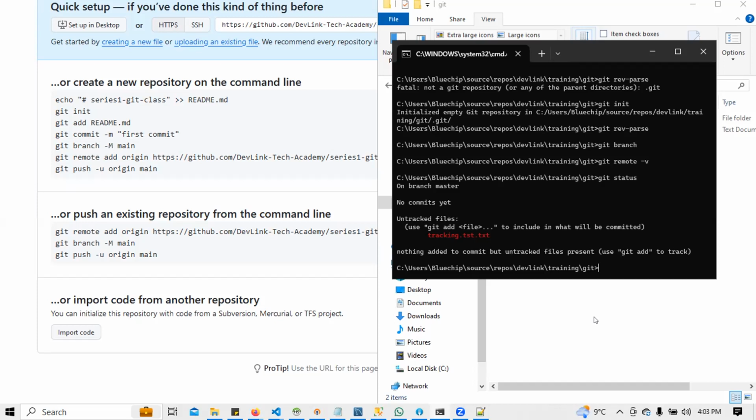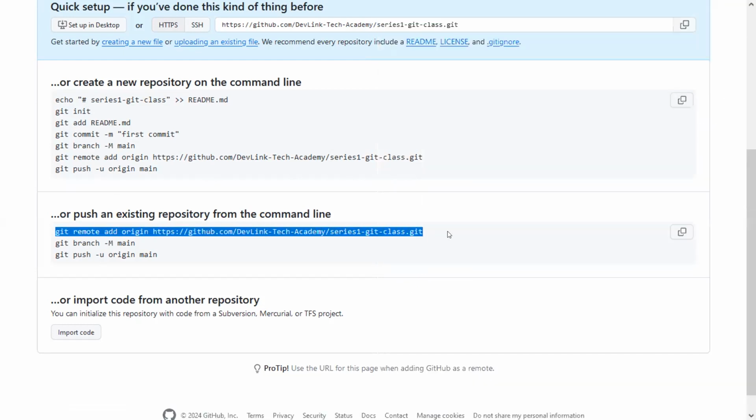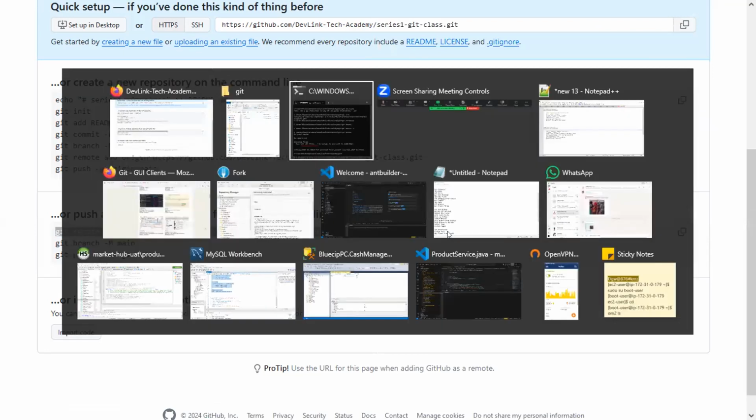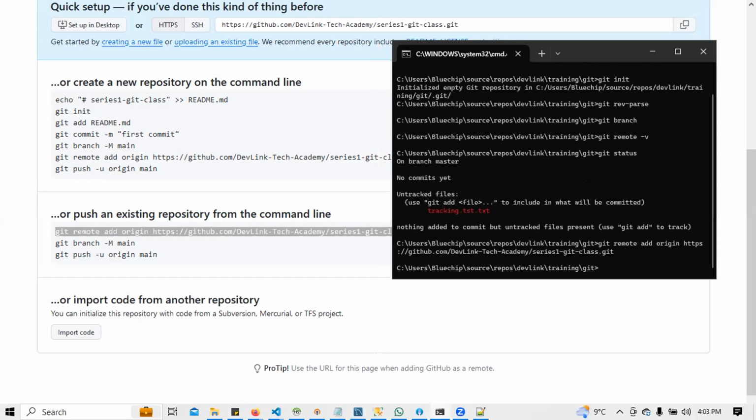Okay. So for me to point my local repository to this remote repository, I won't use this first option because I've already initialized Git. This is what we did first initially. We didn't add this at all, but let's now do this. I will copy this, paste it here and press enter.